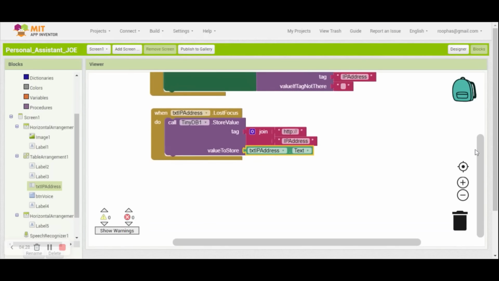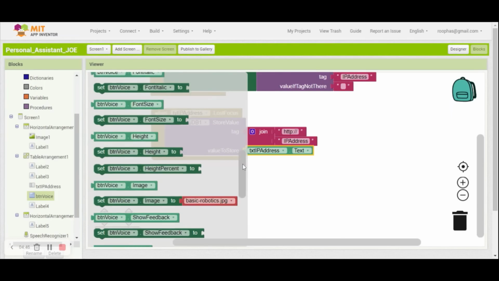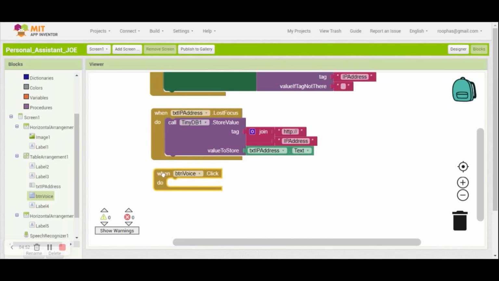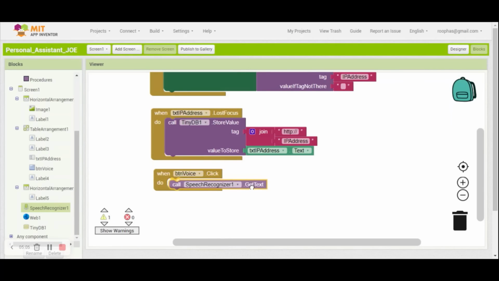Include button click block. Now I have to include coding on what happens when I click the button. Go to speech recognizer. Include call speech recognizer get text.